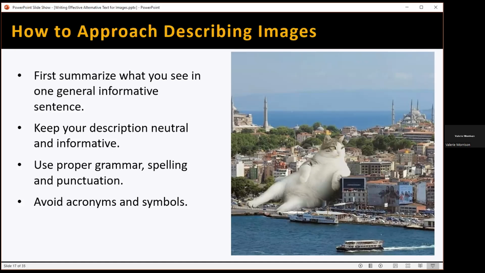So if I were to describe this image, I would say it is an enormous cat. So I'm going to start with the most important part. An enormous cat that has been photoshopped into a city, and it is leaning with one arm on top of a building. And so I am foregrounding that very important central image, which is a giant cat.